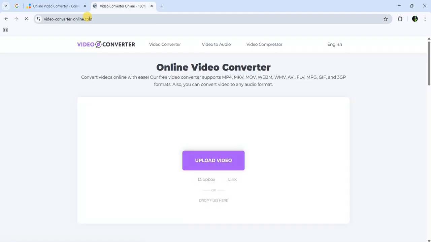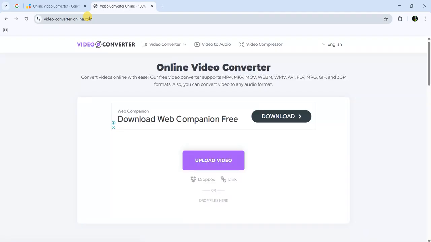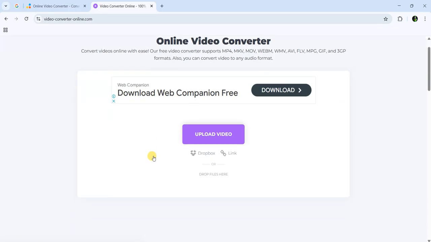Now you can see here a great UI interface website has opened. Now you have to repeat the same steps. You have to upload the video. You have to select the format and then you can directly download and you can convert it easily.